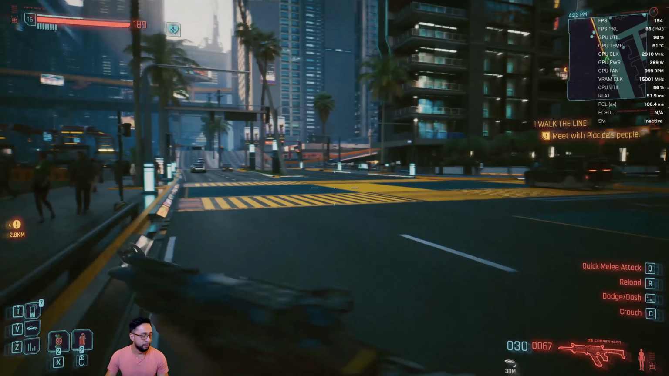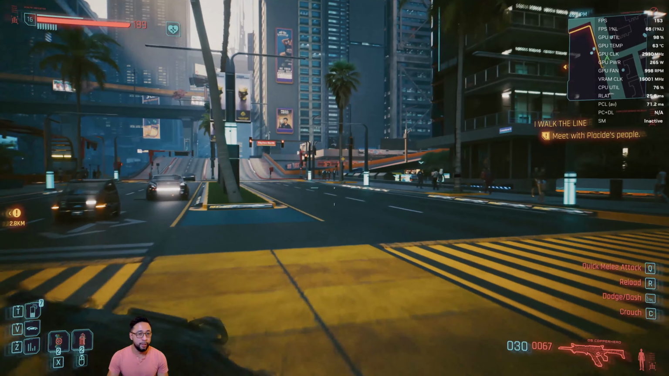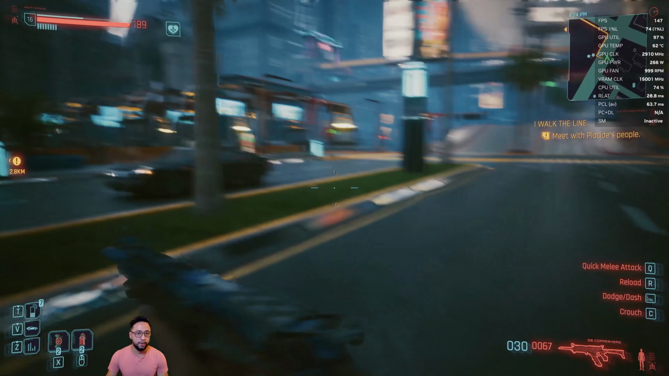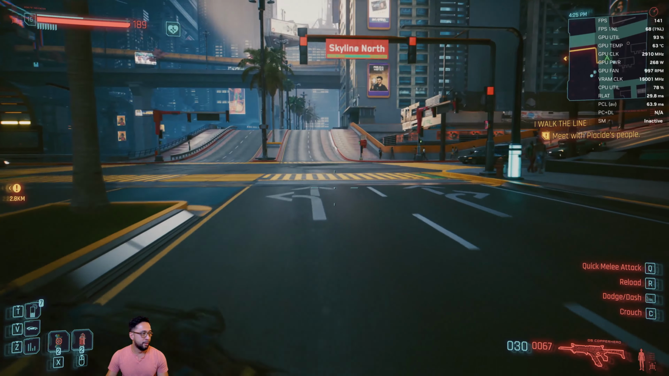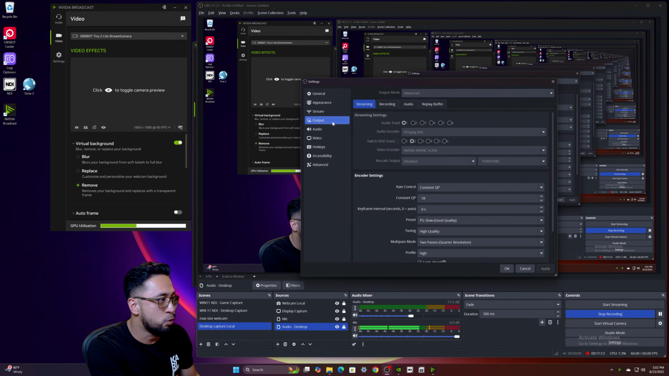And then under network, again, enable network optimization. Also IP family, just set it to IPv4 only. If you set it to both with IPv6, sometimes the NDI gets weird and all that. We're not really using IPv6 right now. So yeah, and then sources, of course, enable browser source hardware acceleration. Everything, as much as possible, use GPU. Now let's go to output.